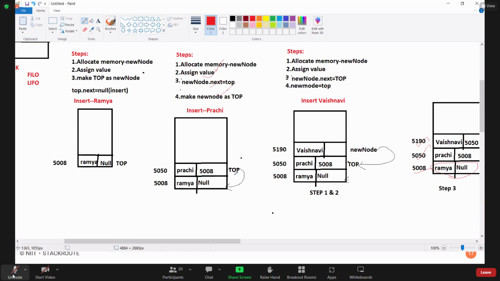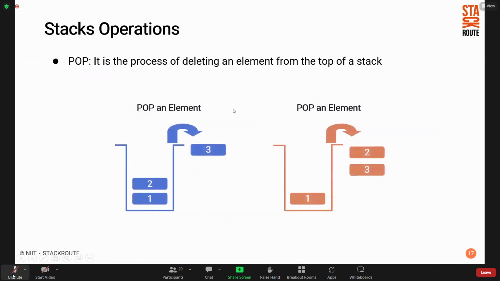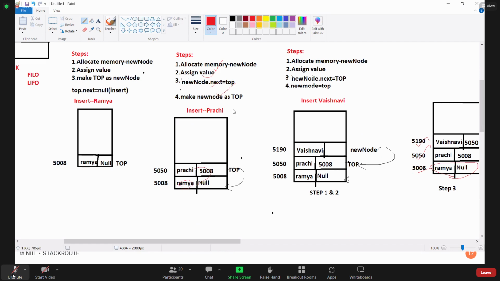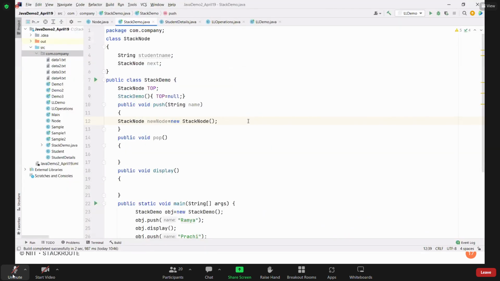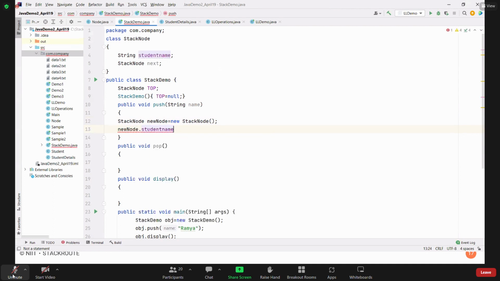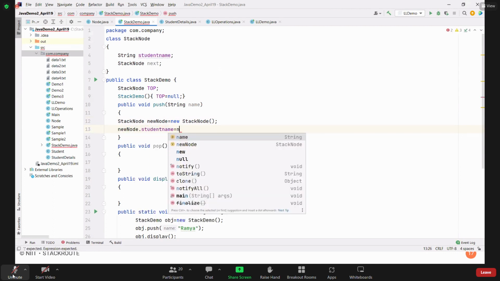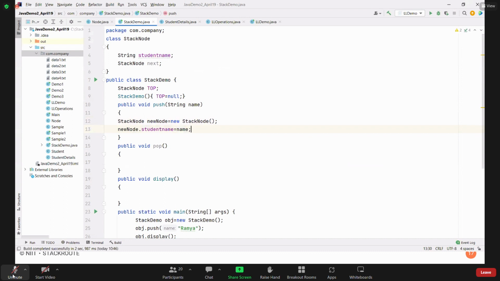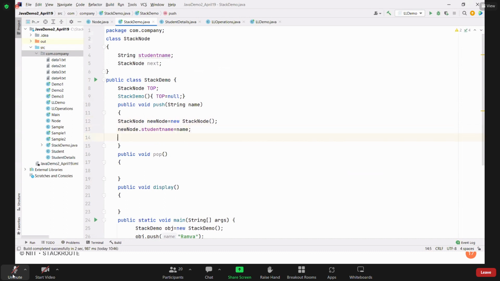Initially, my top will be Ramya. When I have Prachi, I want to make Prachi's next be top, and this has to be stored with the value. All right. New node dot student name is equal to name. So allocate a memory, assign the value.